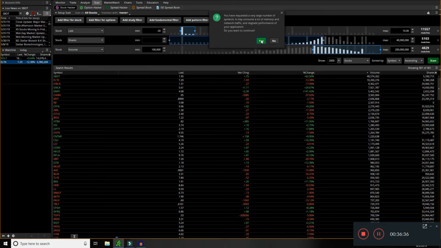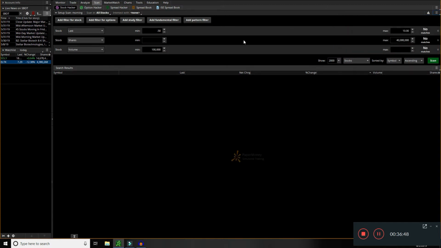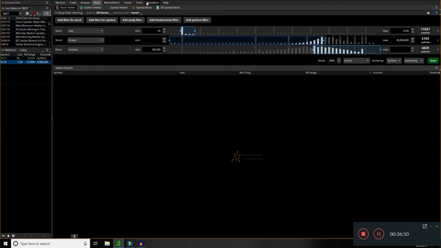Save scan query. Yeah, that doesn't matter. It's going to say that stuff. But actually, let's change it to morning scanner. Let's call it morning. Save. So that's saved. And then you can see here, set up morning scanner. We're all set up there.